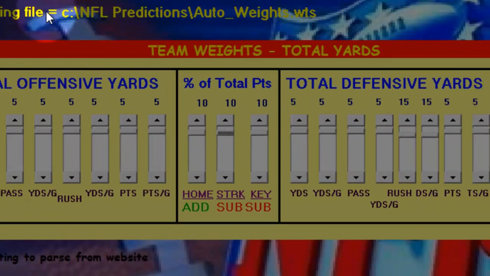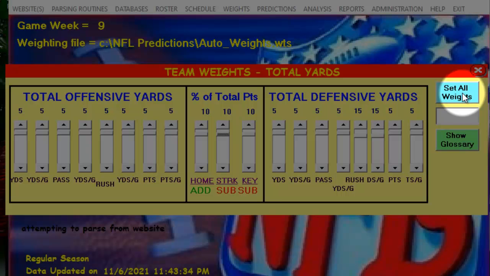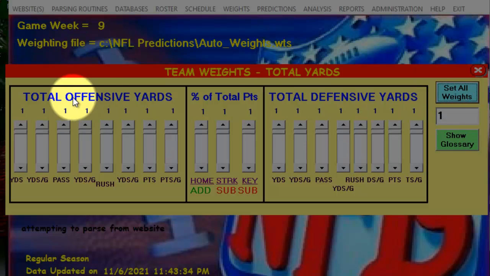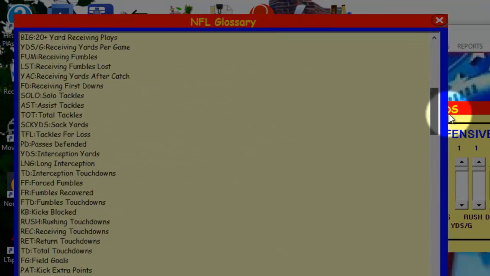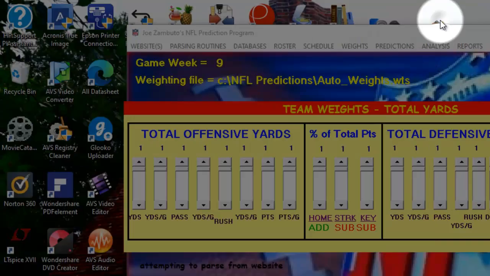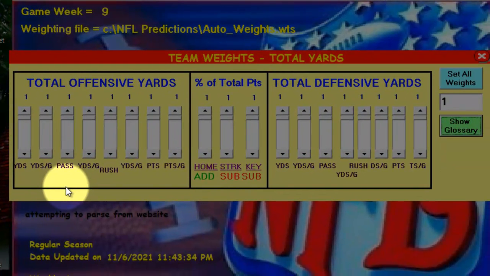Everything else is points. You can set these. Let's say I want to set everything to 1. You just type 1 in, set all, and everything goes to 1. There's a glossary. You can look at the glossary, and if you need a better understanding of what these terms are, certainly you can use the glossary, or you can go over to ESPN and under NFL and read through the various glossaries that are shown there.